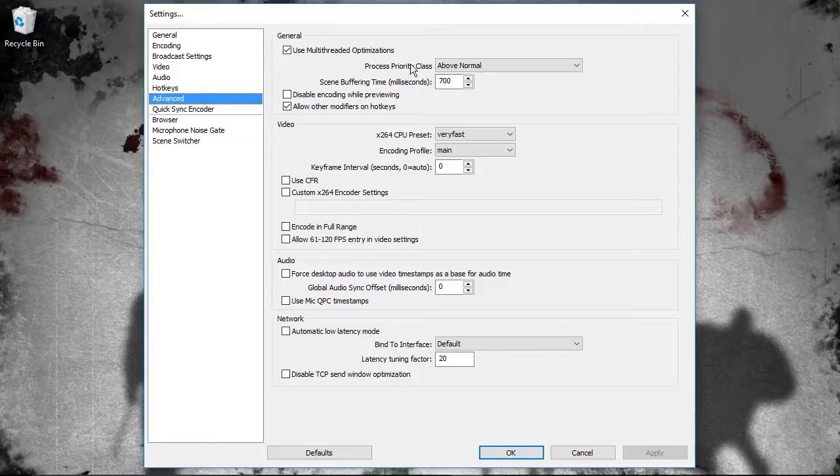So this is very important. Make sure that you keep all these settings correctly in mind. So the first thing I have is I check multi-threaded optimizations. Priority class is above normal. Scene time is 700. Disable encoding while previewing, you don't need to deal with that. Allow other modifiers and hotkeys, just check it. CPU preset is very fast.